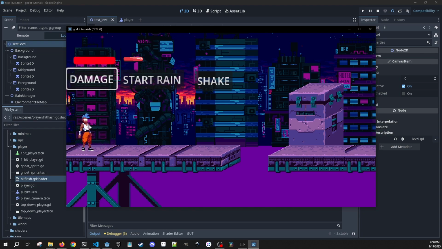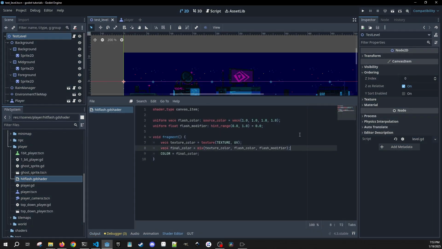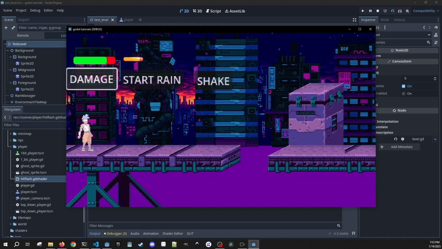I don't want it to be that full square. So let's go tweak this. In order to get rid of that big box there, we need to preserve the original alpha of our sprite. So we're going to do our final_color.a, it's going to equal the texture_color.a. Let's make sure we put the semicolon at the end. Now we can save this. We can rerun this level. And now we have a damage flash.